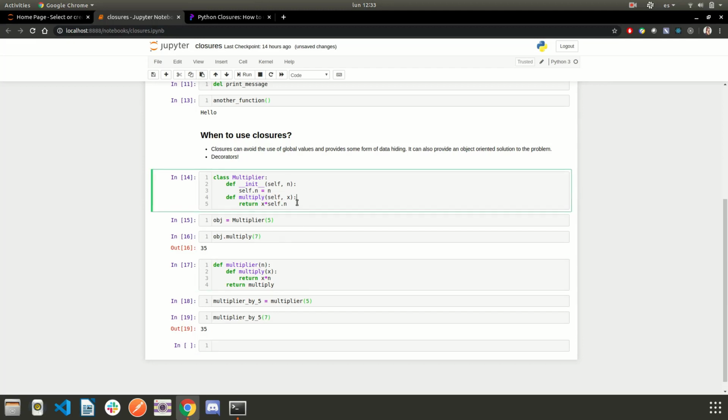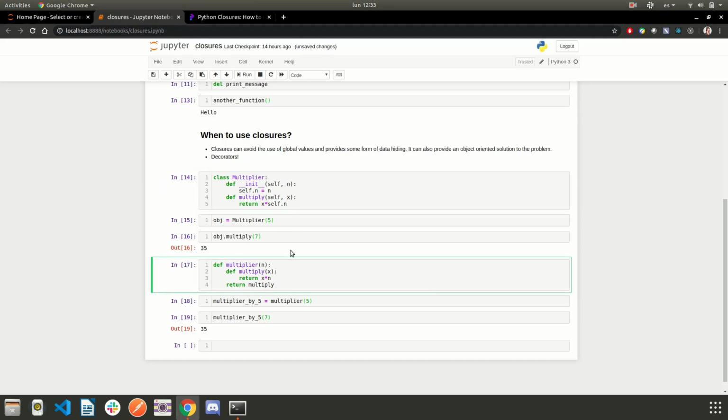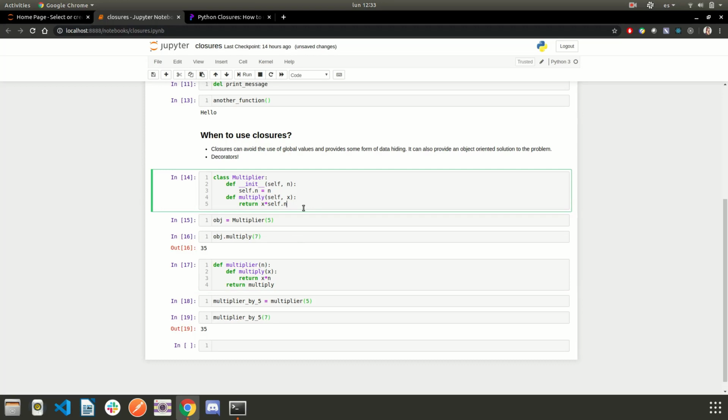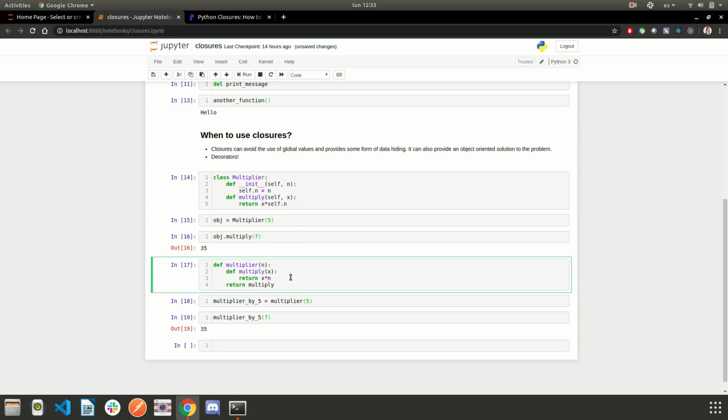But if you have more methods in your class, then this is not a good solution. This is just for when you have one method in your class, so you can use a closure to avoid creating a class and all the things associated with it, like creating a constructor. Closures are also extremely useful for implementing decorators. That's what we're going to use in the next videos, and that's why I presented this video here.